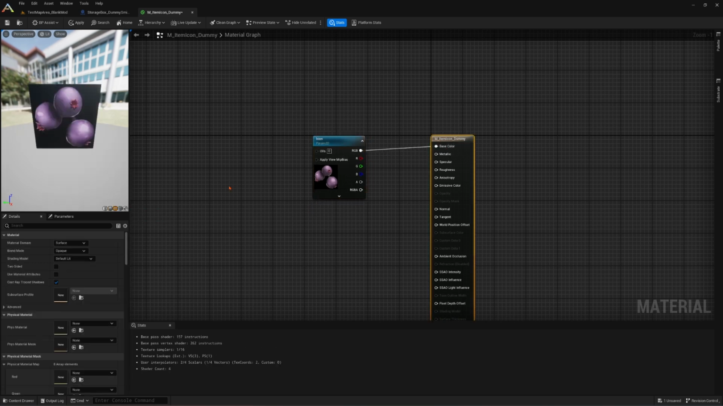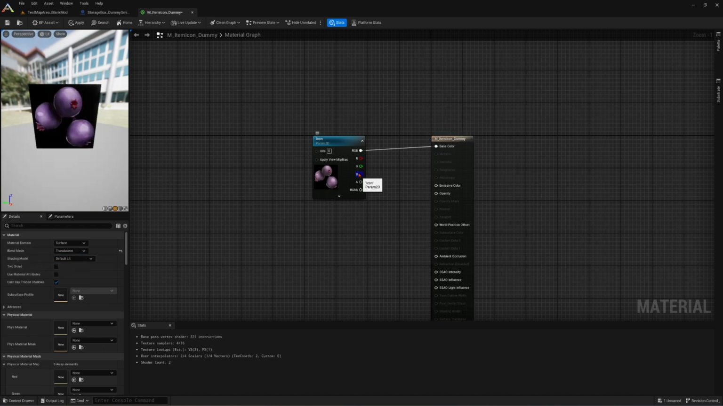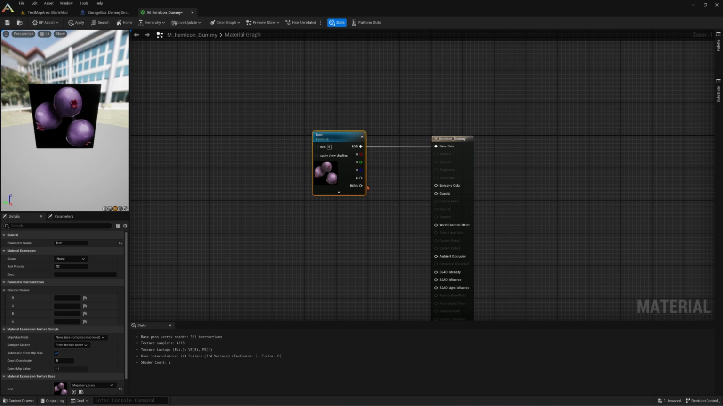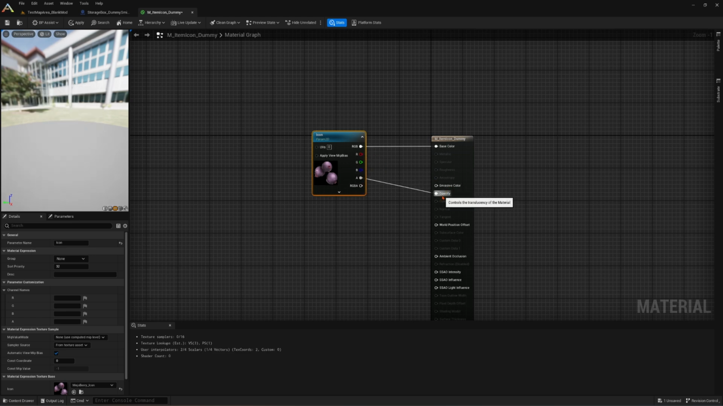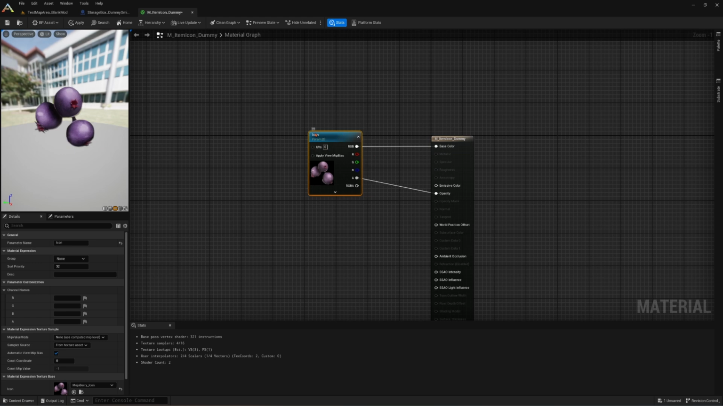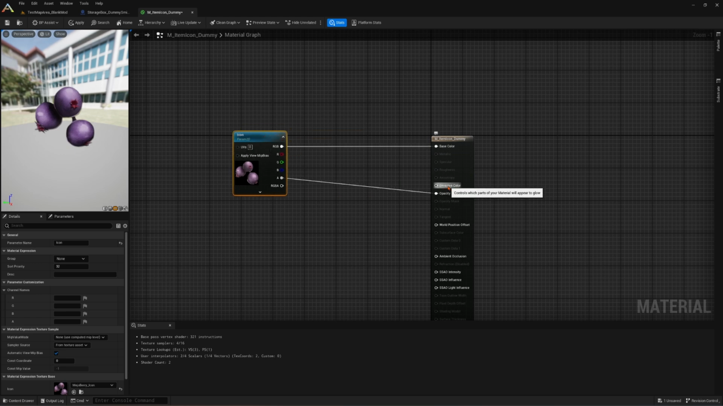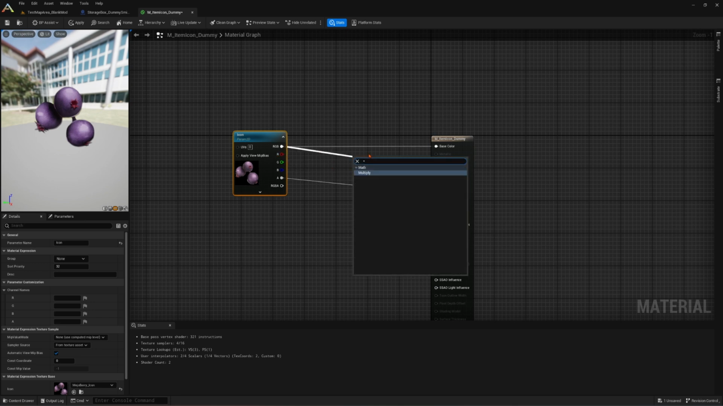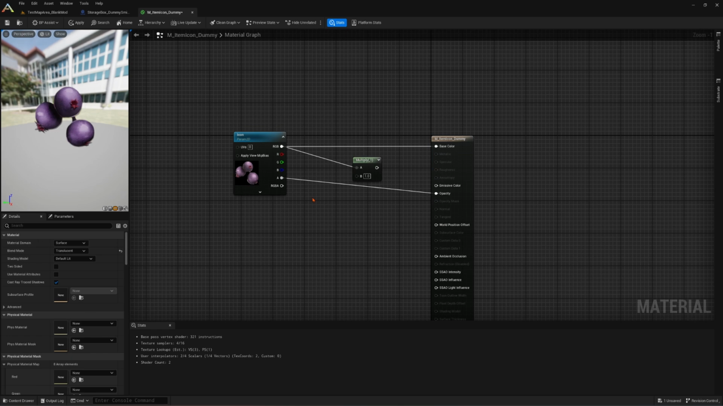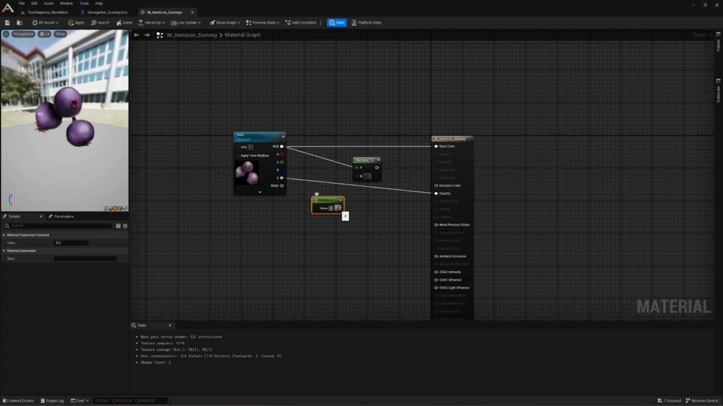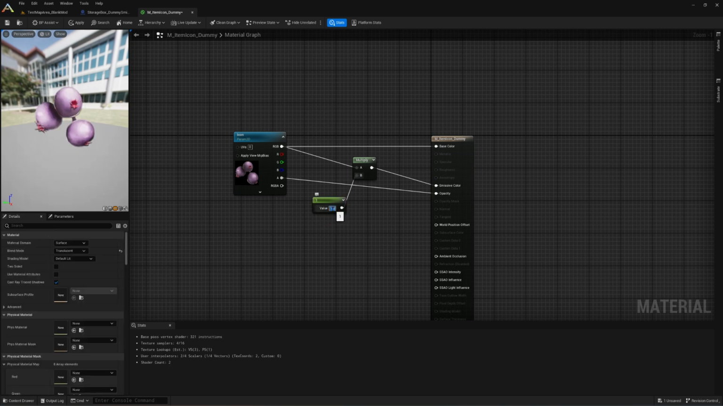We'll also need to change the blend mode to translucent. We can plug the alpha into the opacity, gets rid of the background. And if you want some emissive colors, that would be like glow and stuff, you can do that here too. Makes that a little bit brighter. All the way up to crazy.